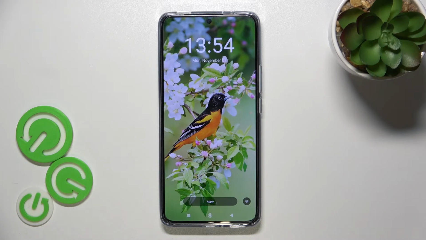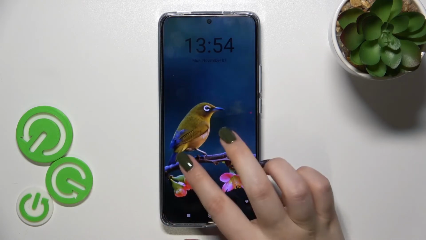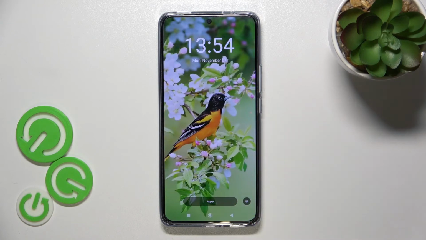As you can see, it will be elongated to the full screen. You can check how it will look like. You can swipe here and check. All of the options are adorable.